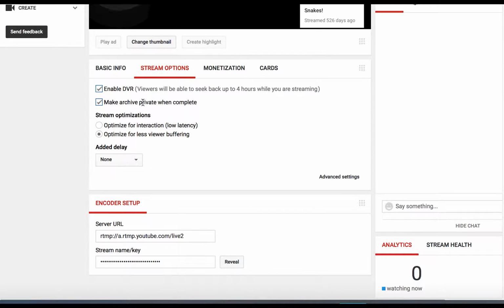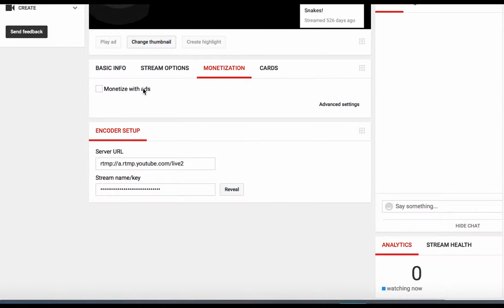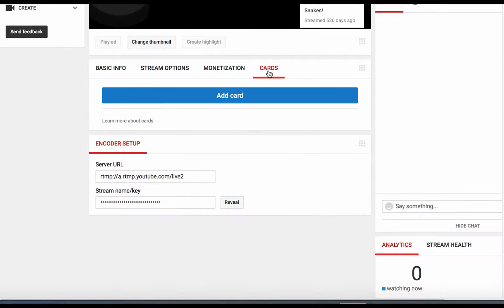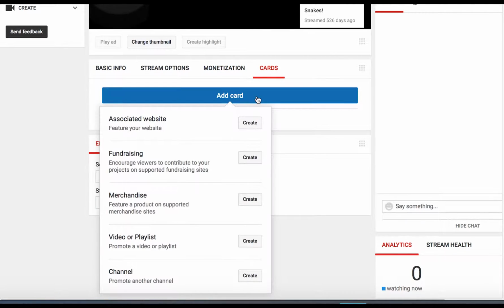If you want people to interact with you during the live stream, pick low latency, and if you want it to be a better quality, you can optimize for buffering, and you can even add a delay. So if you're a gamer or something, and you don't want people knowing where you are in a map, you can add a delay. And to create ads, you have to turn on that monetization. You can add cards just like any other video, and we're actually going to add a card in later.